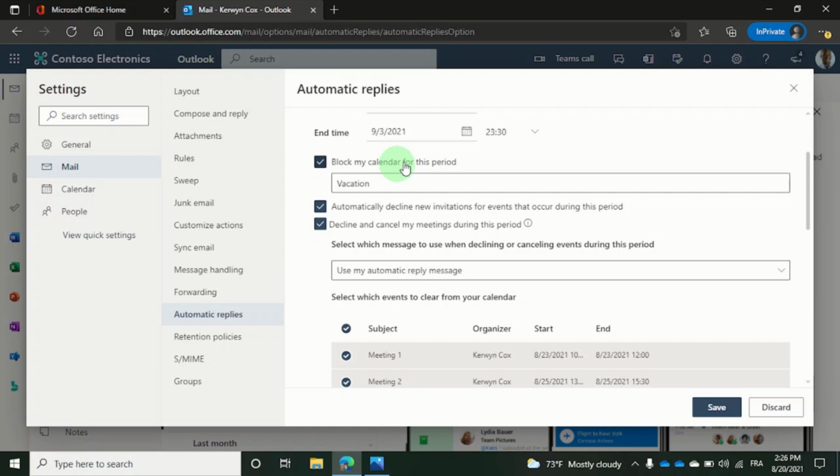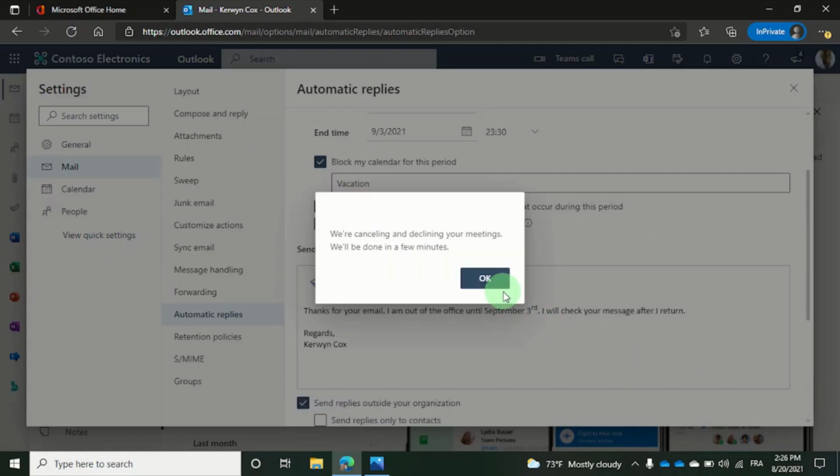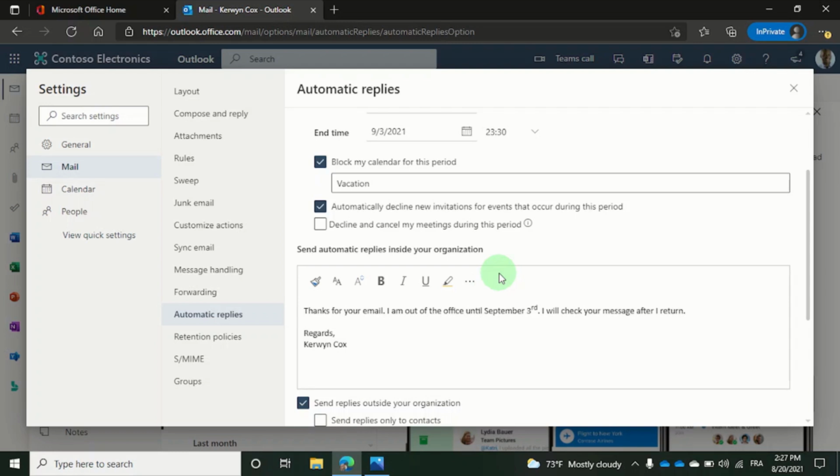Once everything is properly configured, click on the Save button to activate your automatic replies. Here you see we are canceling and declining your meetings. We'll be done in a few minutes. Okay. So there you have it. Now you know how to configure your out-of-office replies and can enjoy your time away stress-free.